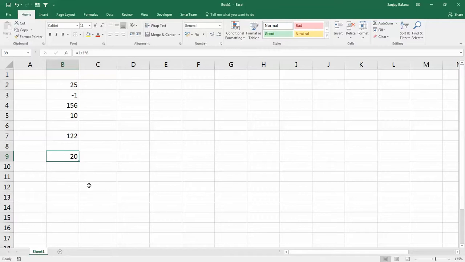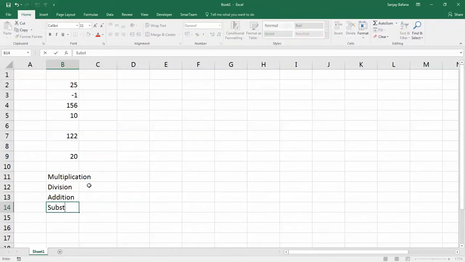So the normal operator precedence is the same for Excel as well, which means that the multiplication or division will happen first and then the addition or subtraction. Okay, so this is the order of precedence.